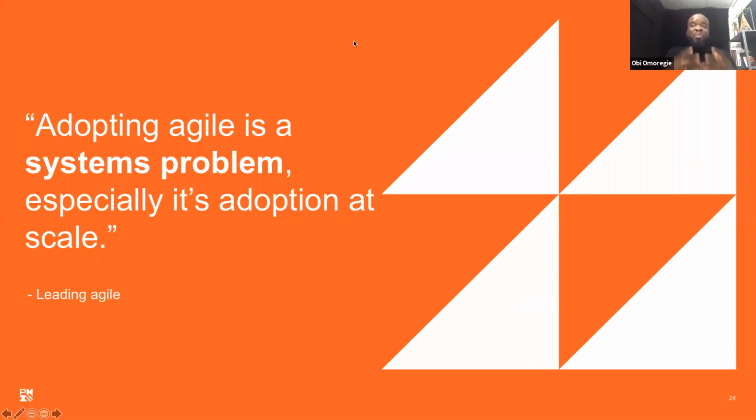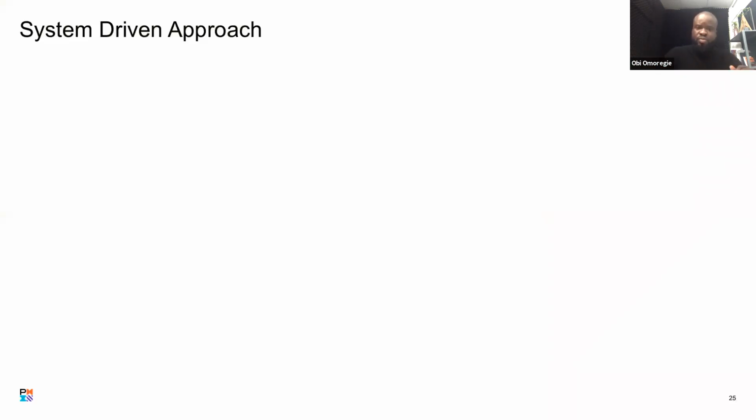Adopting agile practices and moving to an agile methodology is a systems problem. And I'm going to explain in detail what I mean by systems problem. There are several configurations in an organization that make it impossible for us to be agile. The system-driven approach focuses on three main areas.